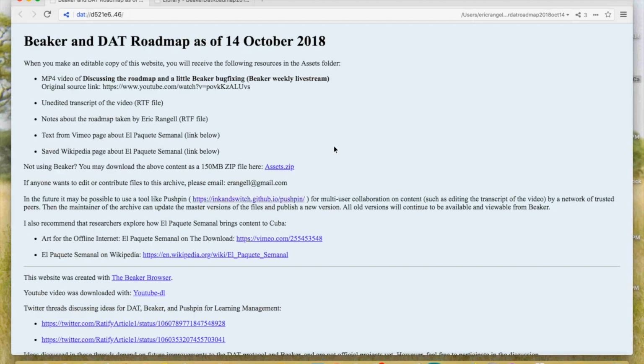What's nice about Beaker, they have a service called hashbase.io, and that gives you HTTPS security for people to visit your site through HTTPS, and for people who have Beaker, they can visit it through DAT with whatever URL you choose.